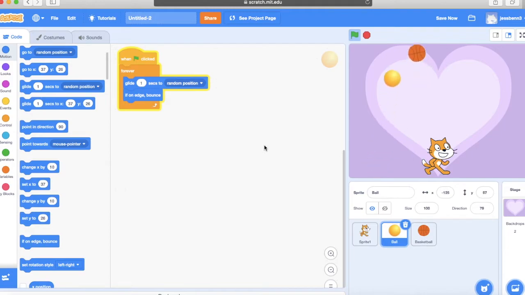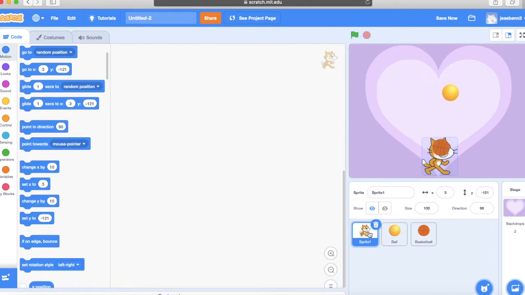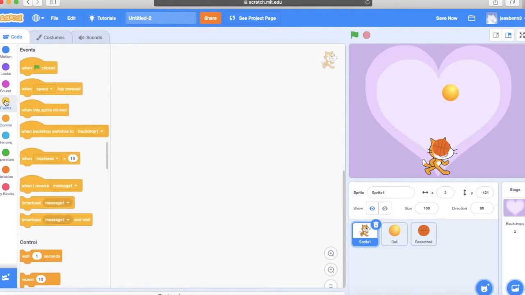Now, as you can see, both of the balls are bouncing around the screen, so we are 2/3 of the way towards completing our program. Now we're going to program how to move the cat, and we want the user to control the cat. So we're going to use a few different event blocks.